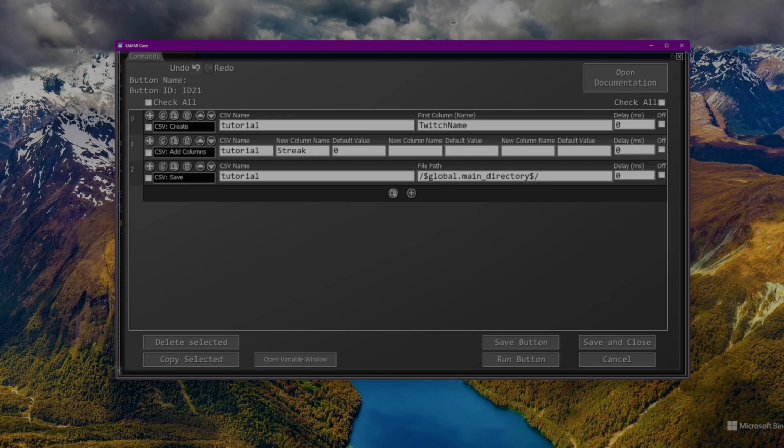And then the file path, we'll call it tutorial.csv. So again, we're taking the data that we created for tutorial, saving it to tutorial.csv in the main SAMMI directory. That's what that command does.